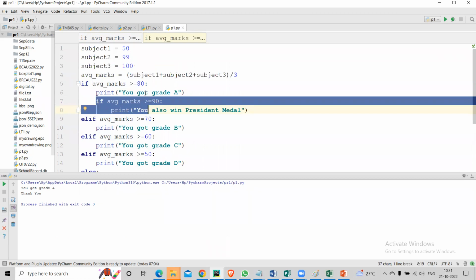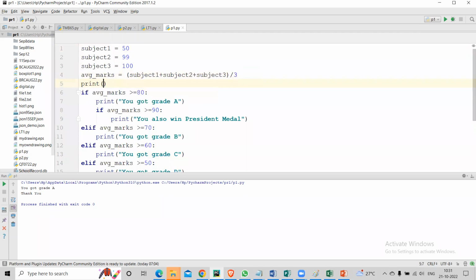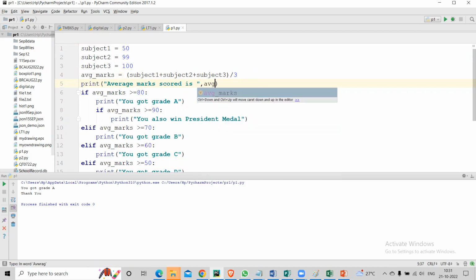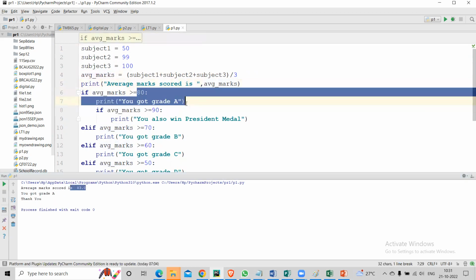Now what I'm going to do, I'm going to create this subject one. Now if I run it, I mean you can also print average marks. So print average marks scored is, and you can say AVG marks, right? And you can run it. So you get 83. 83 is for grade A. That's why you got grade A.